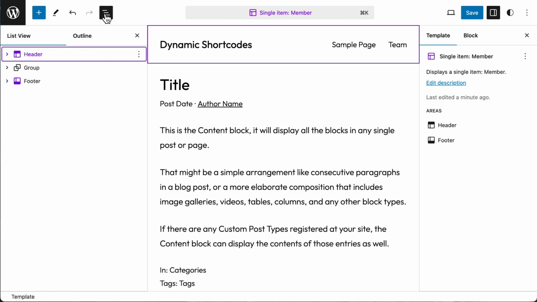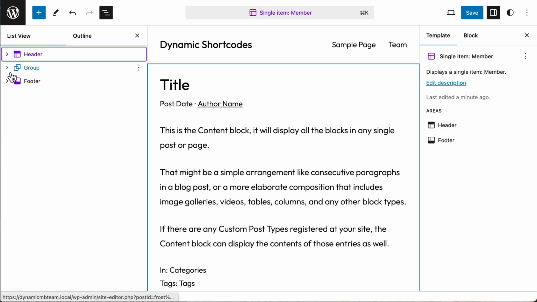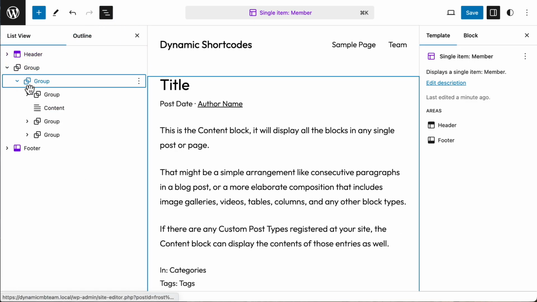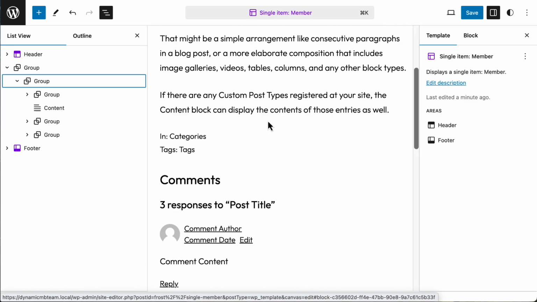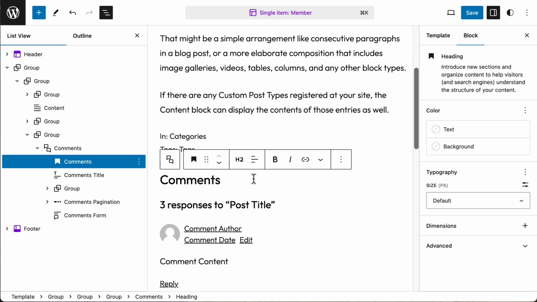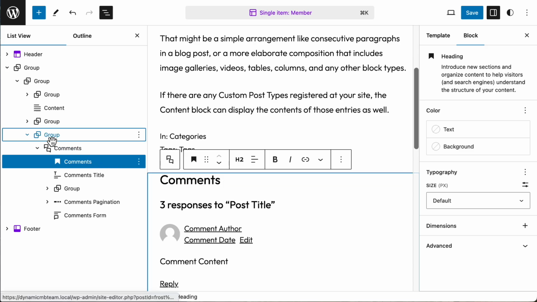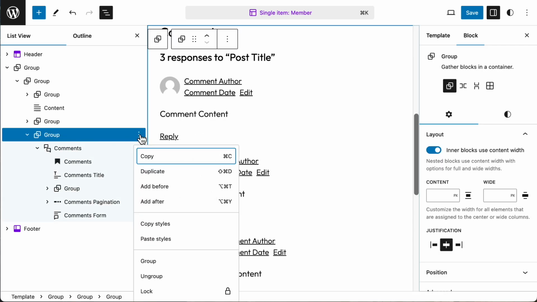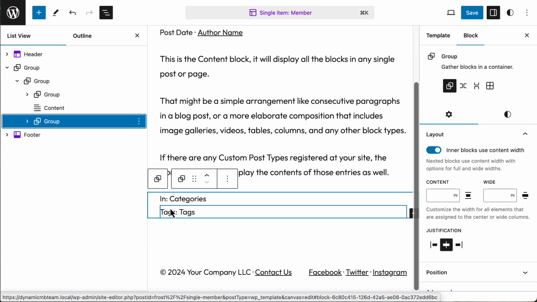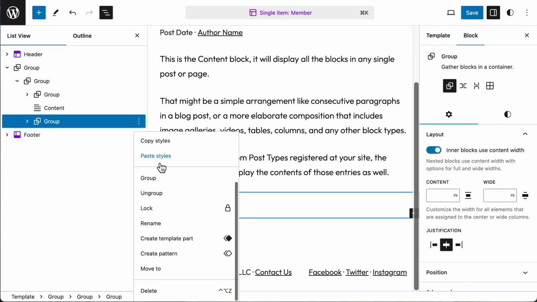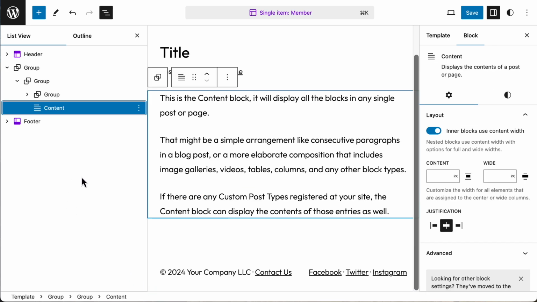I'm going to go in here and we'll look at what we have on here. I don't think I really need the comments area, so I'm just going to go to this group and we'll remove it. And then I don't think I need the category tags area either, so I'll remove that.